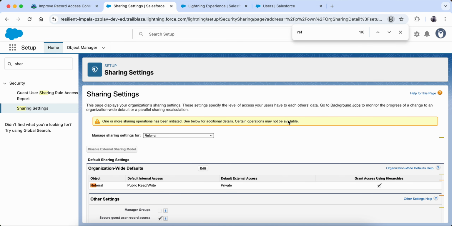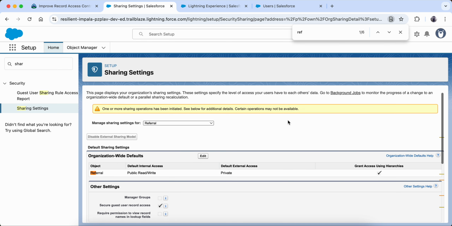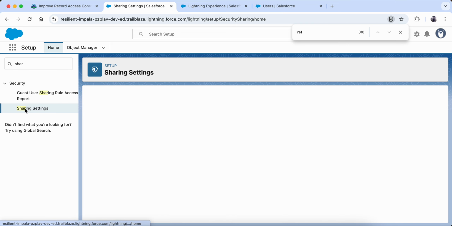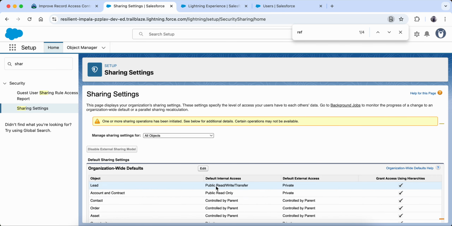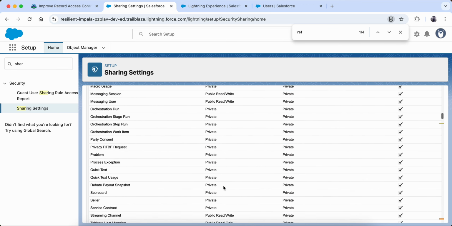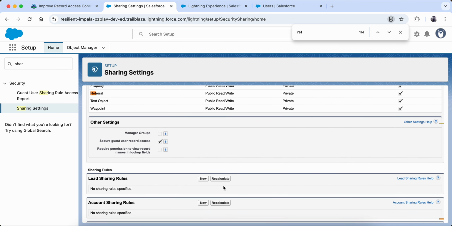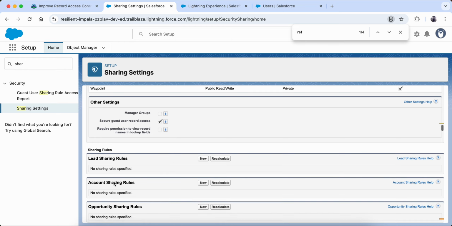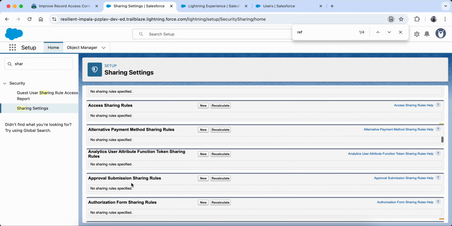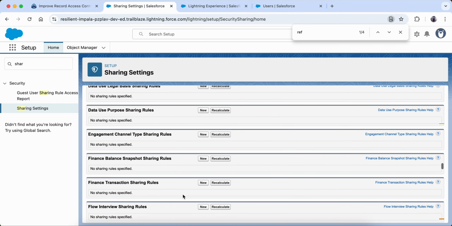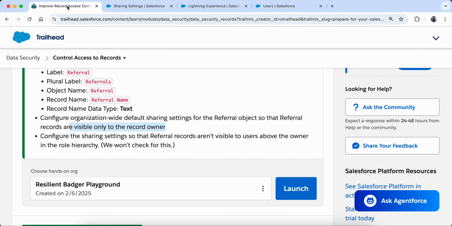So this is the only step they are saying we have to do here. This is how we set the org by default setting for any object. If you want to set, you can just come here and click on edit, and then you can change this default internal access. Also, if you see here, there are sharing rules, lead sharing rule, account sharing rules. If we want to create a sharing rule, we will come here in the sharing settings only, and we will create a new rule, which we will do in the following hands-on.